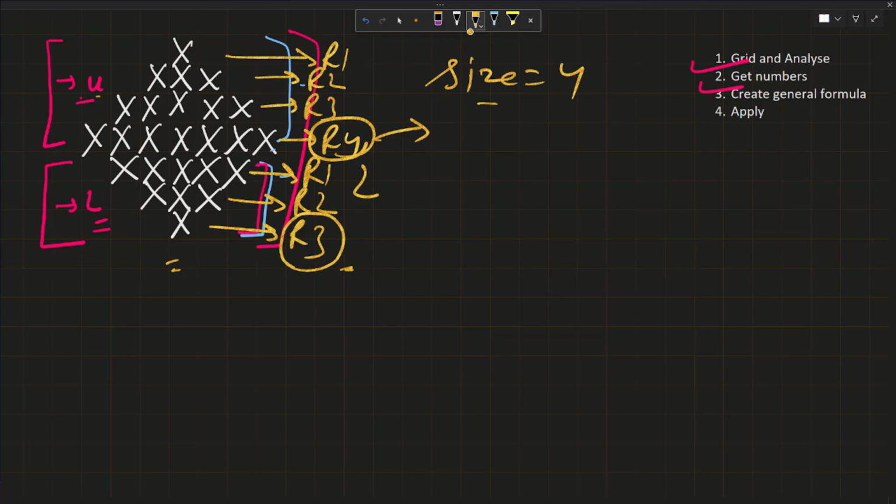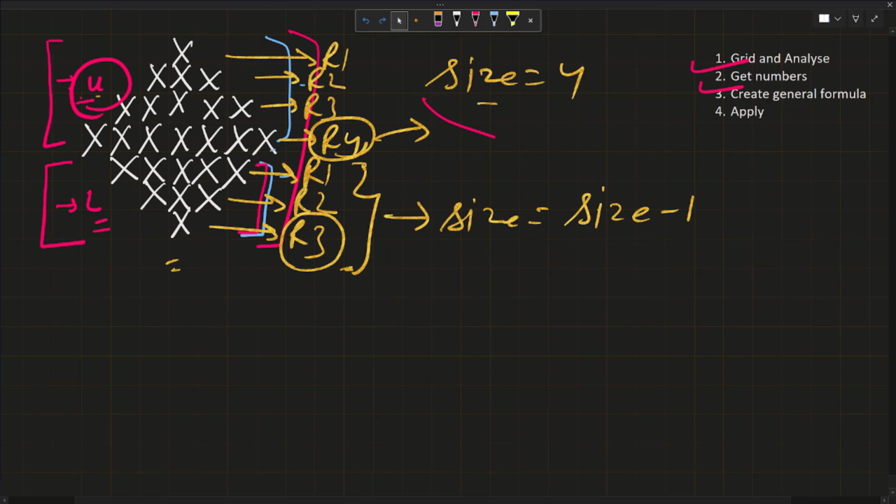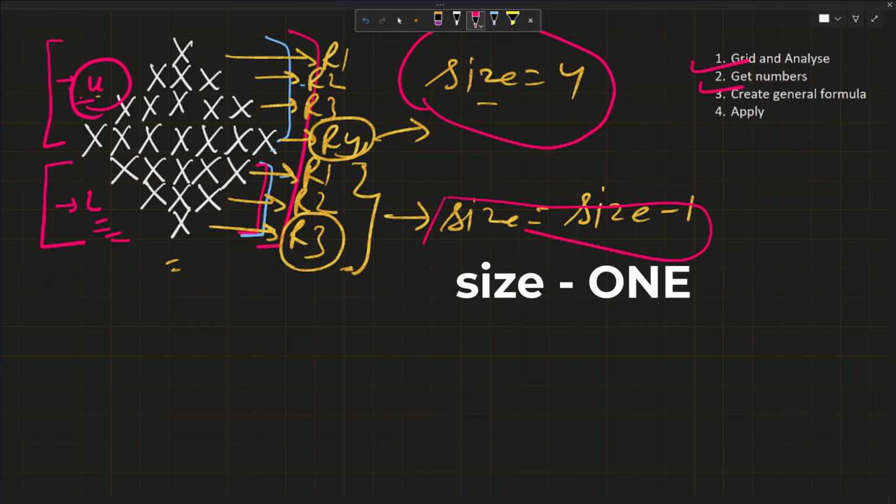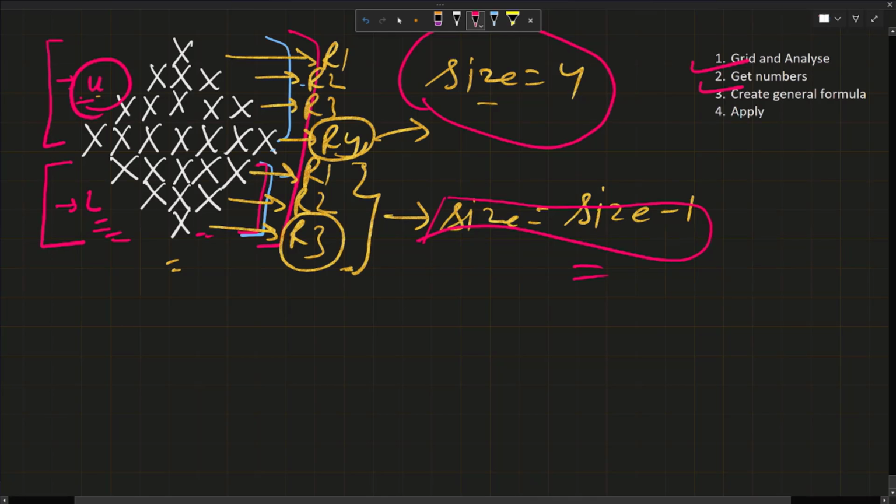Because we are going to work on this pattern, let's say here the size is equal to size. That means when you are solving this upper pattern, then you have to put size equal to how much? 4. But while solving this lower pattern, you have to put size equal to size minus 1. Got it? Let me draw this lower pattern separately, right?